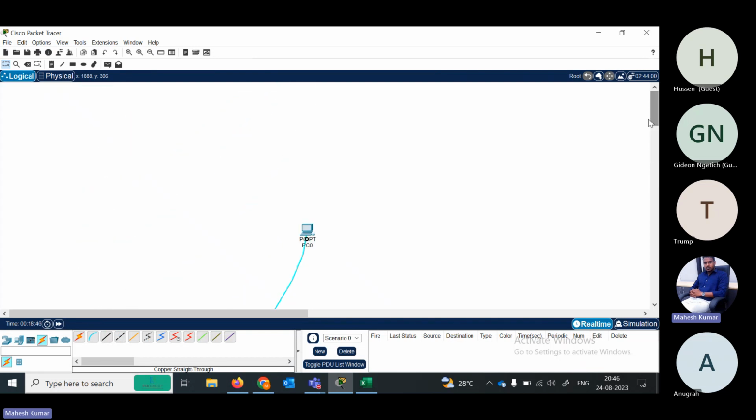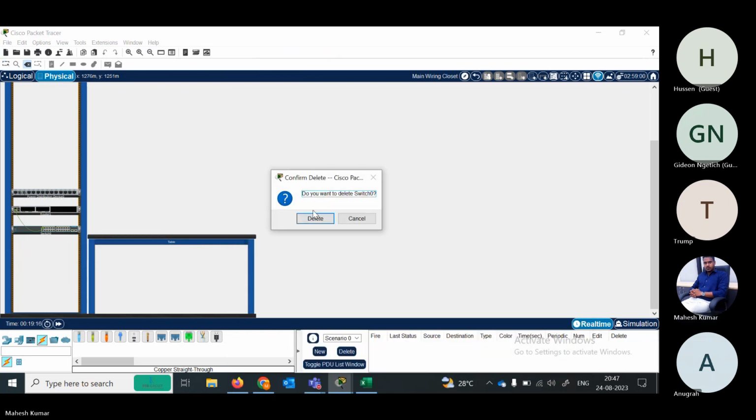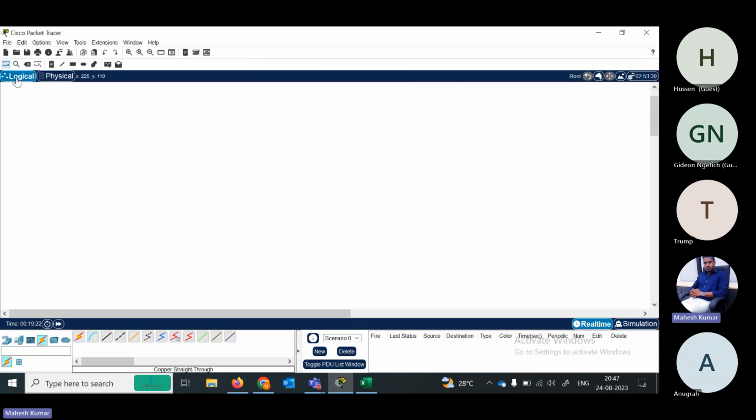So just delete all these things, and I'll teach you in a very simple way. Minimize, right click on this, go to physical, delete the devices, delete this device, and delete this device also. Then come to the logical part.